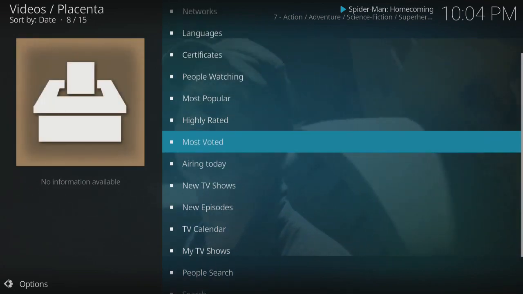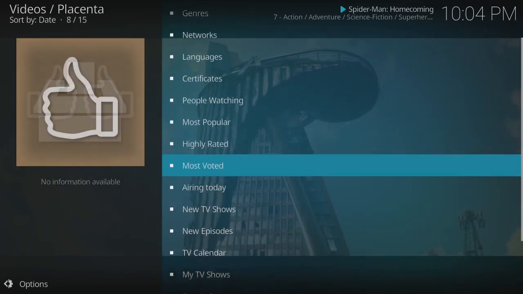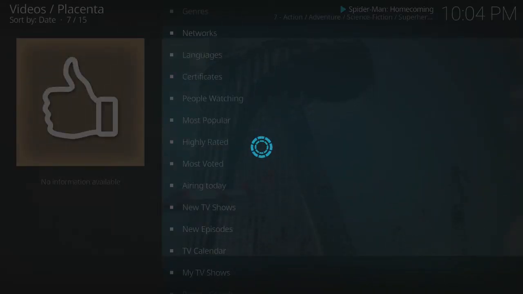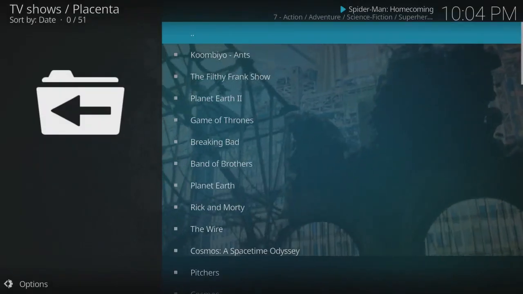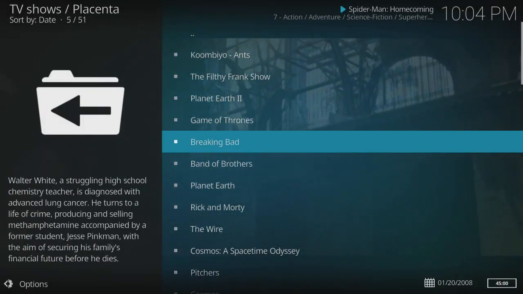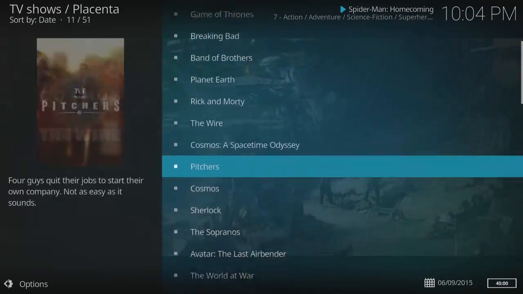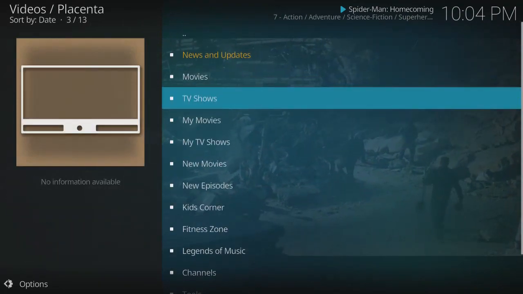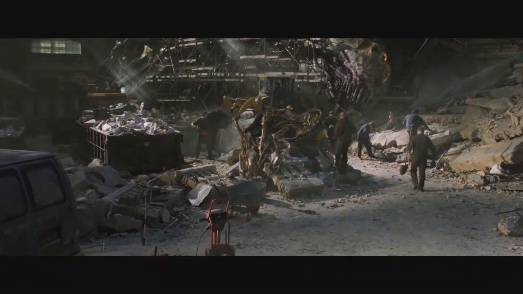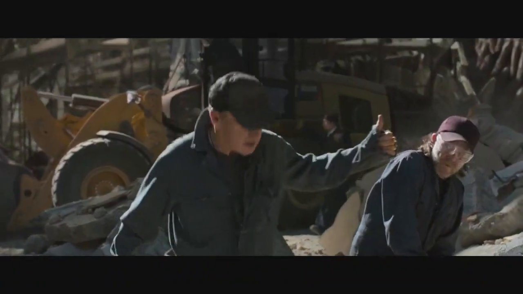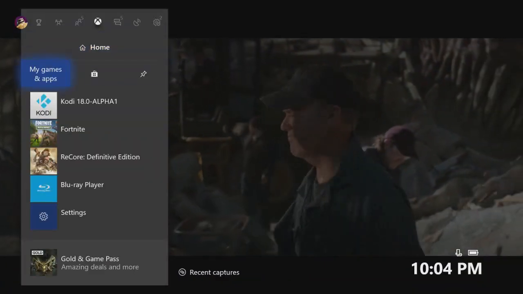So you got your new TV shows. Let's see, highly rated TV shows. As you can see, the Spider-Man's still playing in the background, no issues. So here you go, Breaking Bad, Band of Brothers, Planet Earth, The Wire, Rick and Morty for you Rick and Morty fans. So there we go. That is working on the Xbox One.